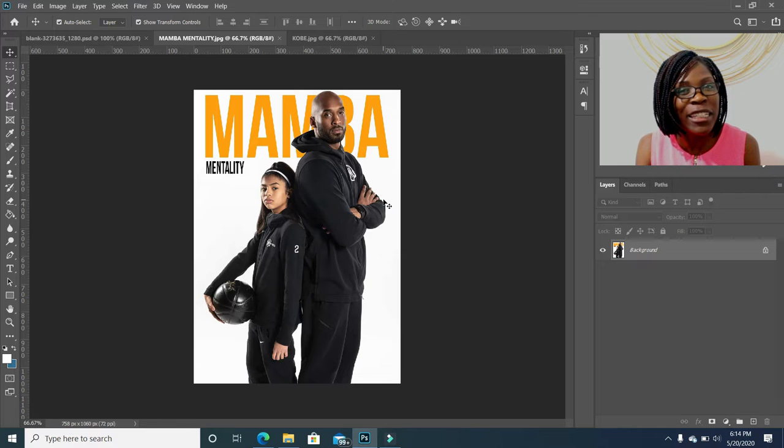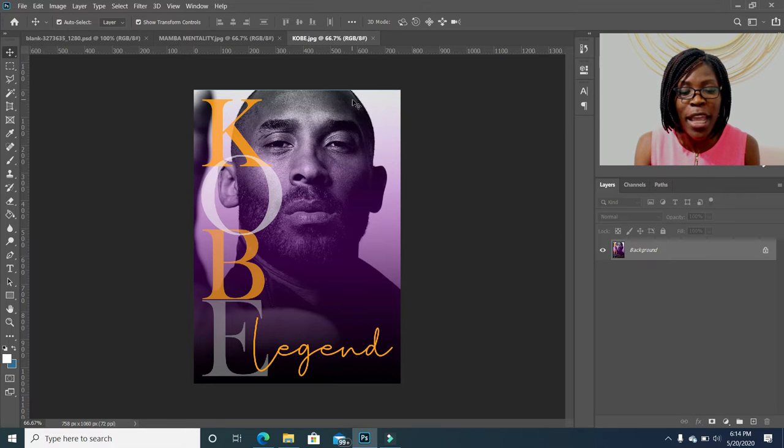Whenever I see Kobe and Gigi, my heart really goes out to the family because of the tragic incident that happened with a few of their friends a few months back. So this is my way of honoring a great legend and her beautiful daughter, who was also aspiring to become a great basketball player.